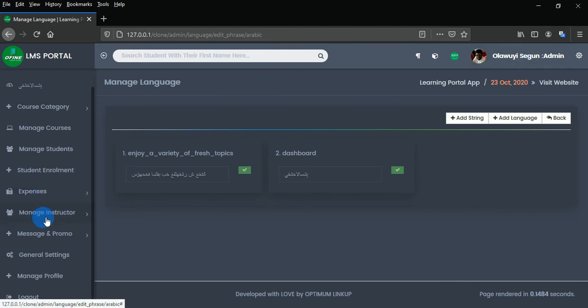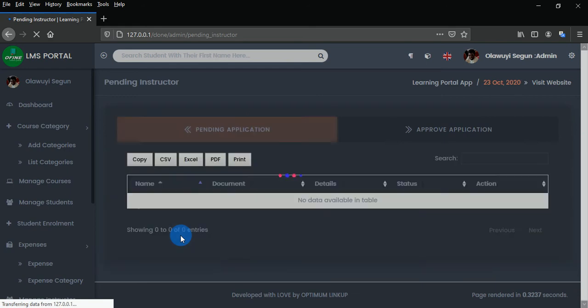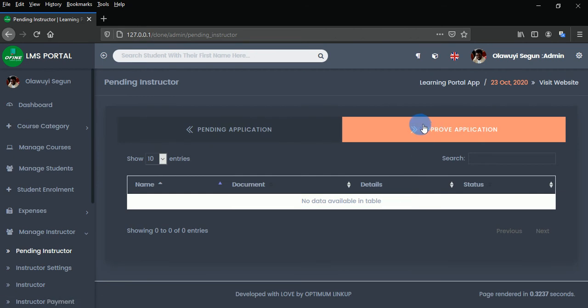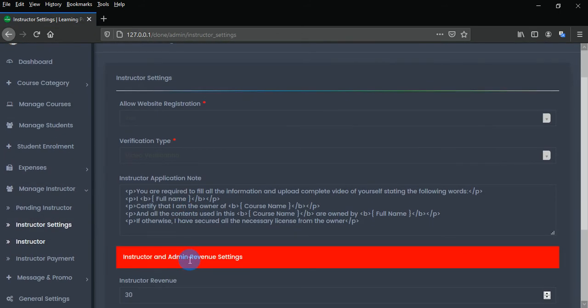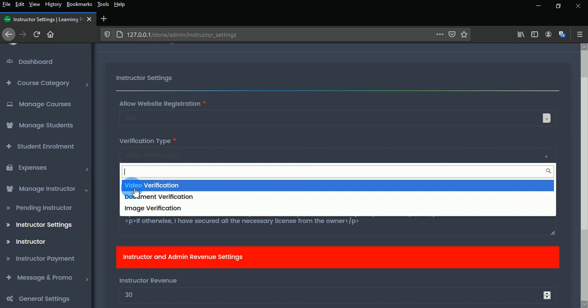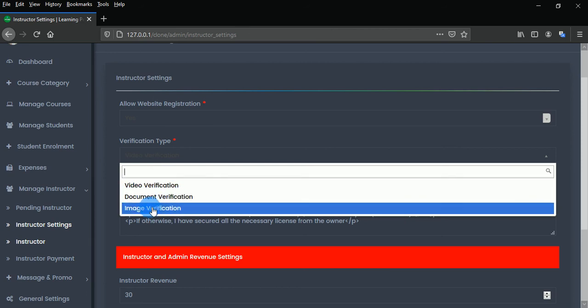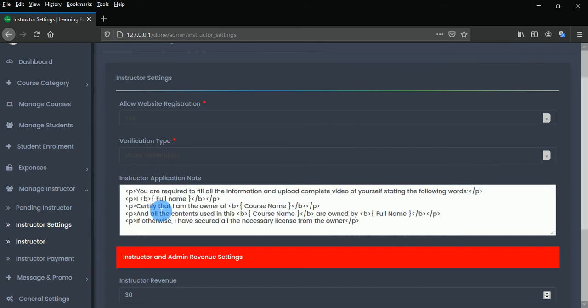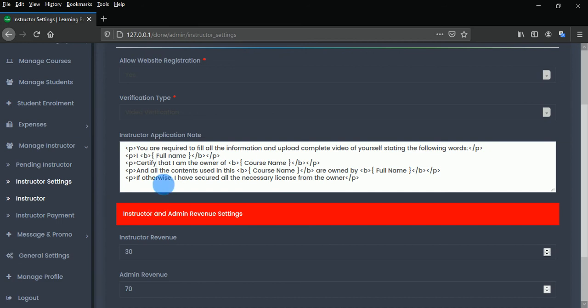So let's go to the instructor. If you click on pending instructor, all pending instructors are listed here, and approved applications are listed here. So let's talk about the instructor settings. Okay, so guys, I'm trying to clone Udemy. Okay, so do you allow website registration for an instructor? Yes. Then verification type, is it video verification, document verification, image verification? Then you can now state the description or the instructions that you want your instructor to follow.